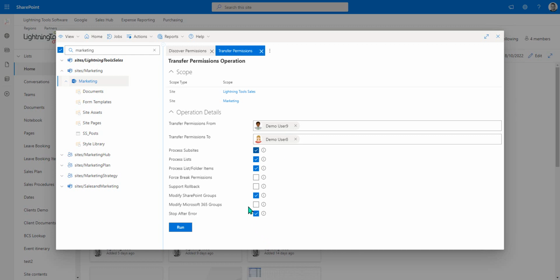So we can force break the permission inheritance, and I wouldn't ever do that at a scope such as this. It may be on a specific document library that you want to grant permissions to somebody, and the only way of granting permissions to someone is to break the permission inheritance. So that is when that force break permissions should typically be used.